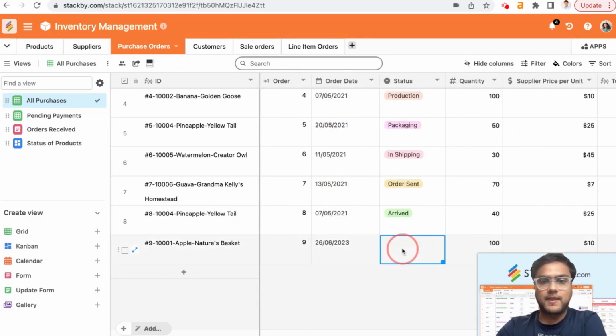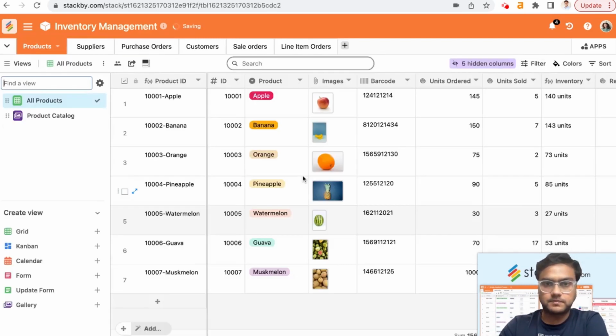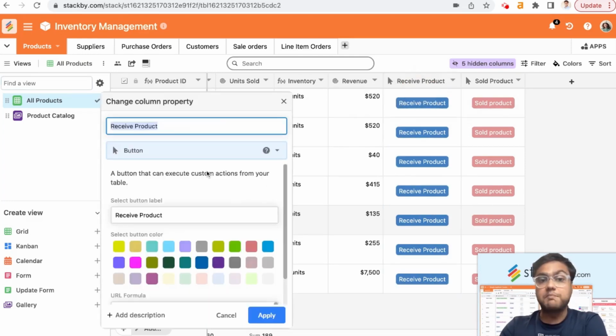So I can send, let's just say, order has been sent, for example. Now this particular form, you want to add it in the products table. So first, we are going to receive this product because it's a purchase order. So I'm going to create a button column type.